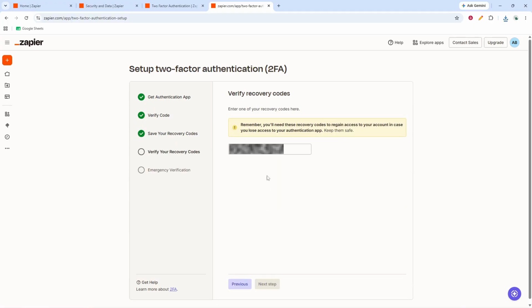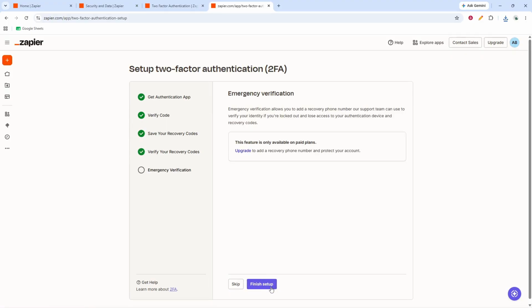The next screen will ask you to verify those recovery codes. Enter the requested recovery code or codes exactly as shown in your saved copy, then continue. This confirms that you have stored them correctly and can use them if needed in the future.